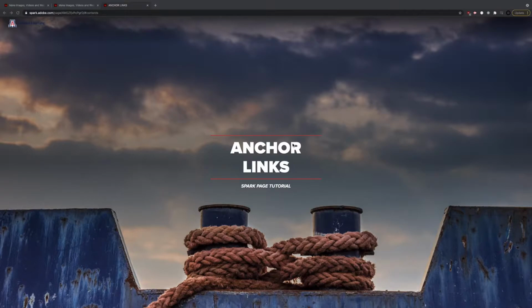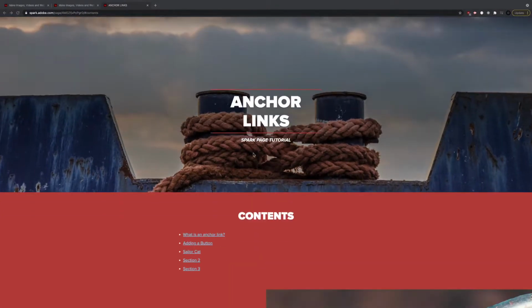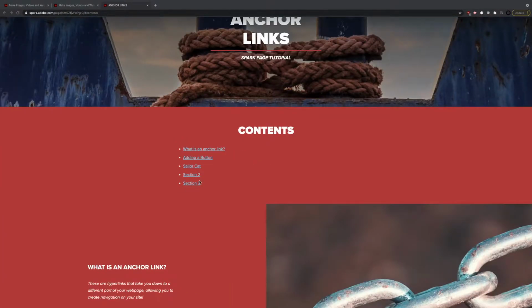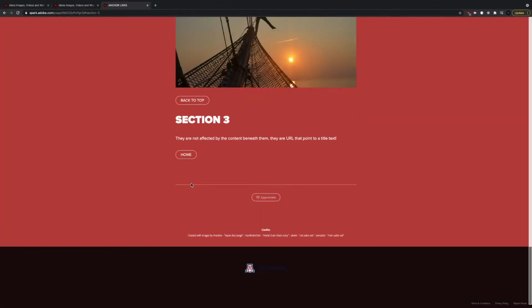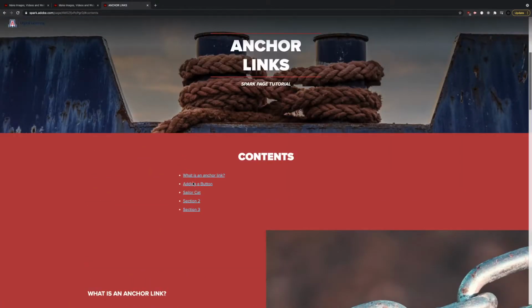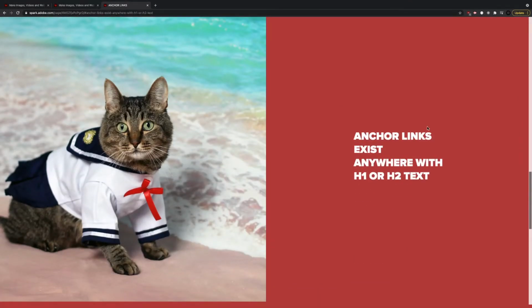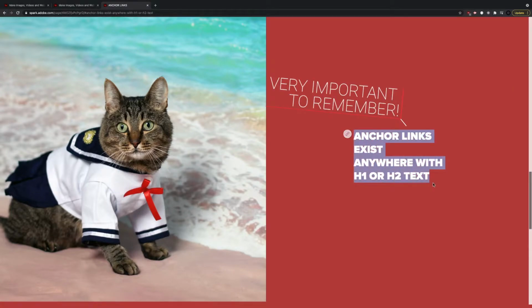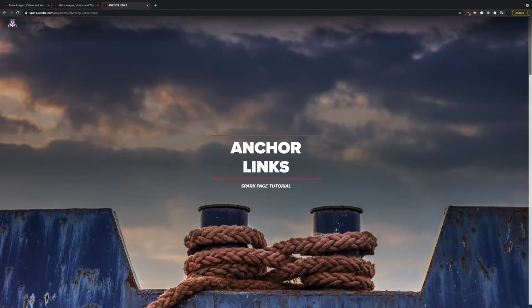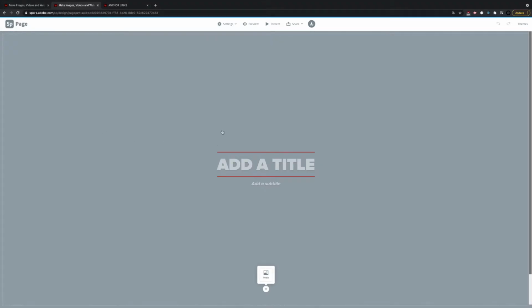Let's have a look here on this sample page. If I scroll down, I have my contents. I can jump down to section 3. And I can have a button that jumps back to the table of contents. And I can link to any part of my web page that has an H1 or H2 text. All right, let's make one pretty quick here.